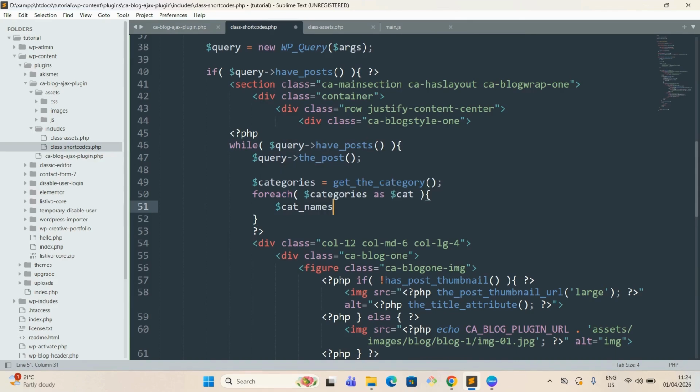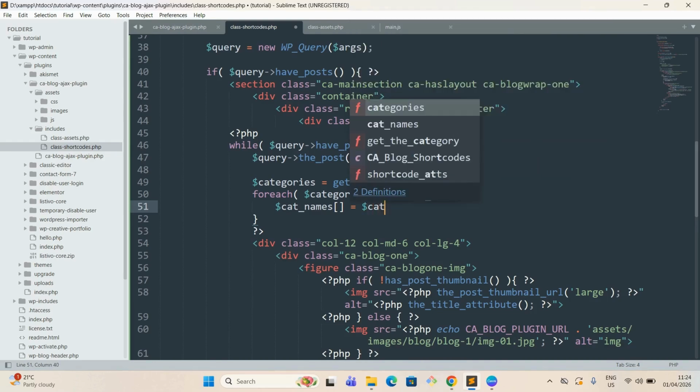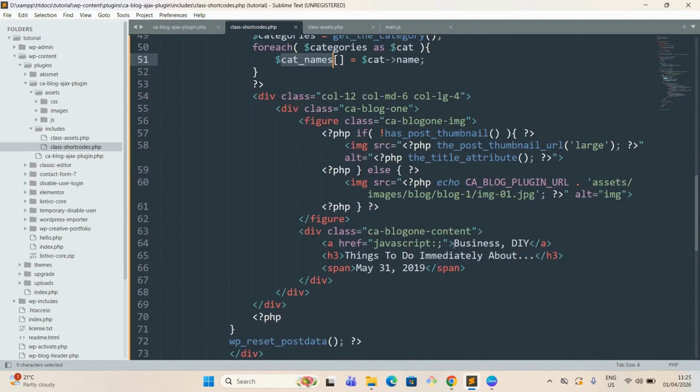So we can say something like cat and then name. I'll explain why I did this. I can simply call it array. Alright, so what I did, I simply created a variable array, and then I fetched categories for that post, and then I ran through the loop of categories, and for each category's name I added it inside the array.